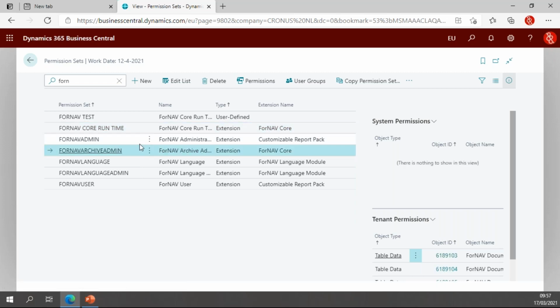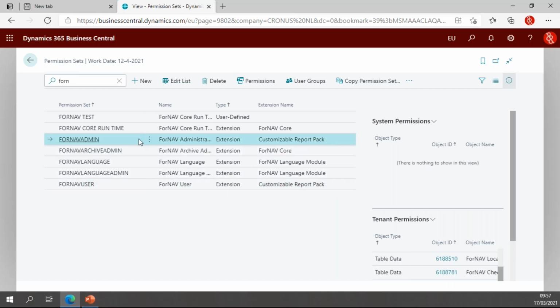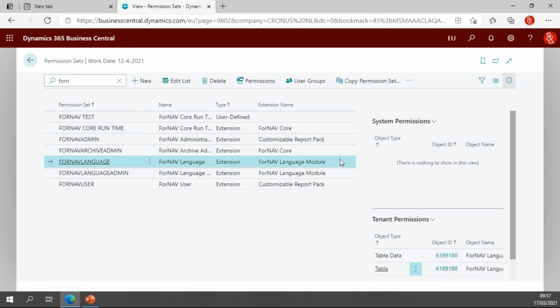We also have the ForNAV archive admin. That's obviously just something for the administrators. Then we have the customizable report pack, where we have the ForNAV user for the end users. And we have the ForNAV admin for the administrators, the people that will be ending up setting up the ForNAV report pack. And finally, we have the ForNAV language module. In the ForNAV language module, we have the ForNAV language and the ForNAV language admin. Once again, the admin makes sure that everything is set up, and the people who have the ForNAV language are able to run the ForNAV reports with the specific language translations from the ForNAV language module.